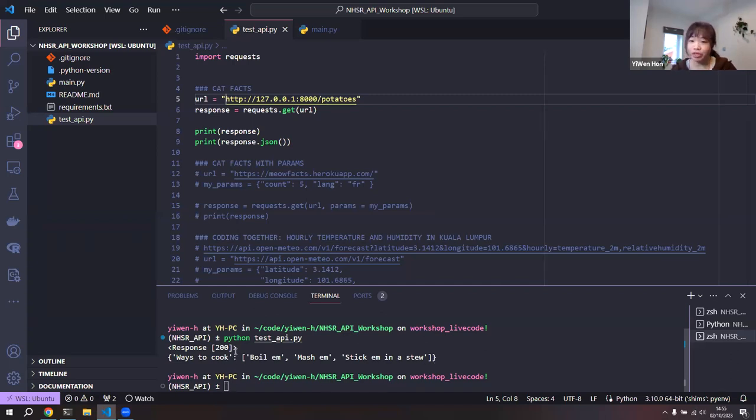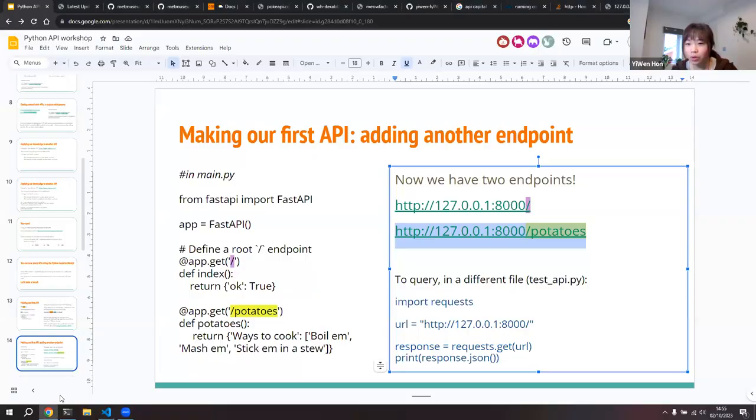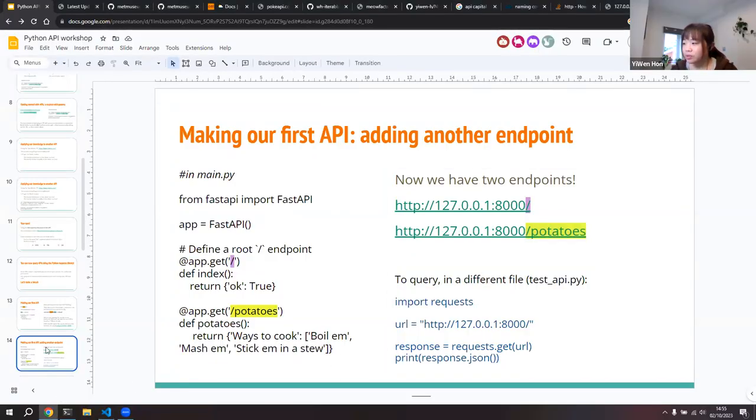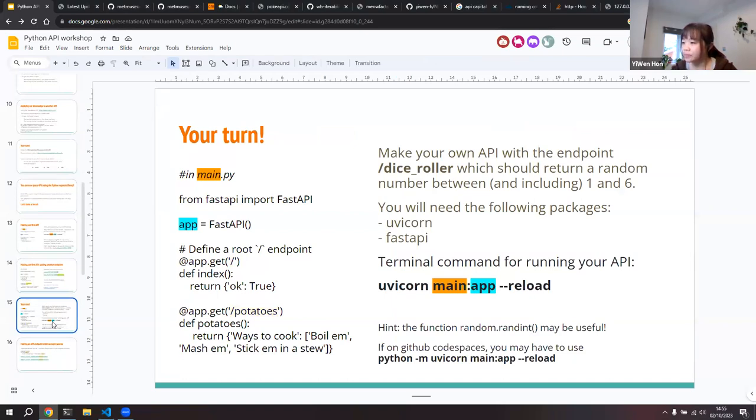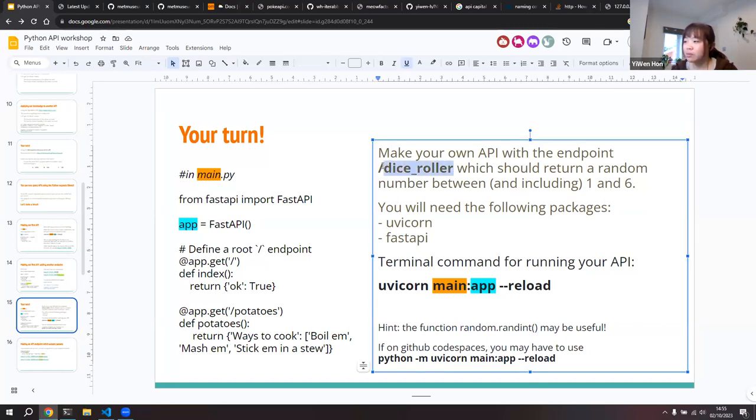Usually if I'm just testing locally, I'm really lazy and I just click on the URL and view it in my browser. But if you want to do it the proper way, then that URL should work, depending on which port your computer is outputting it to. So hopefully everyone's got that working okay. The next thing we're going to do is get you to make your own API with an endpoint. I'd like you to make an endpoint dice roller, which will return a random number between 1 and 6. So, roll a dice and it returns a number between 1 and 6. I'd like you to do that using Uvicorn and FastAPI. Have a go and see if that works for you.